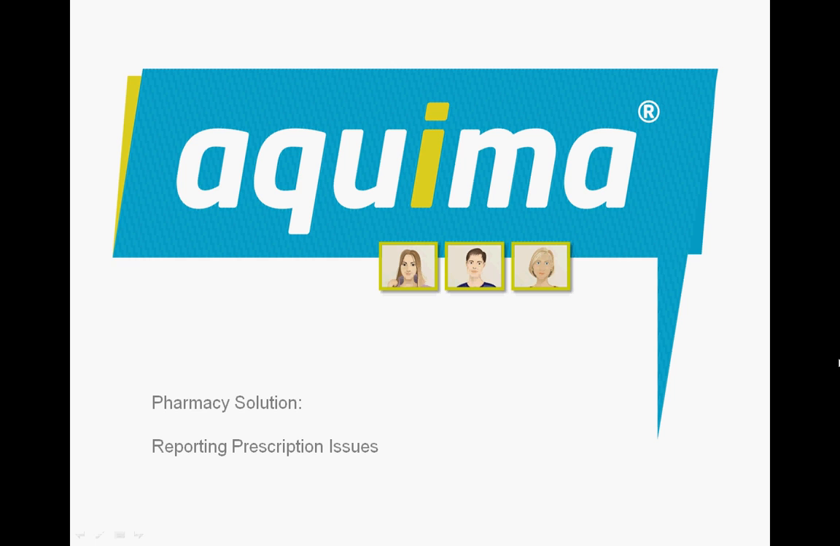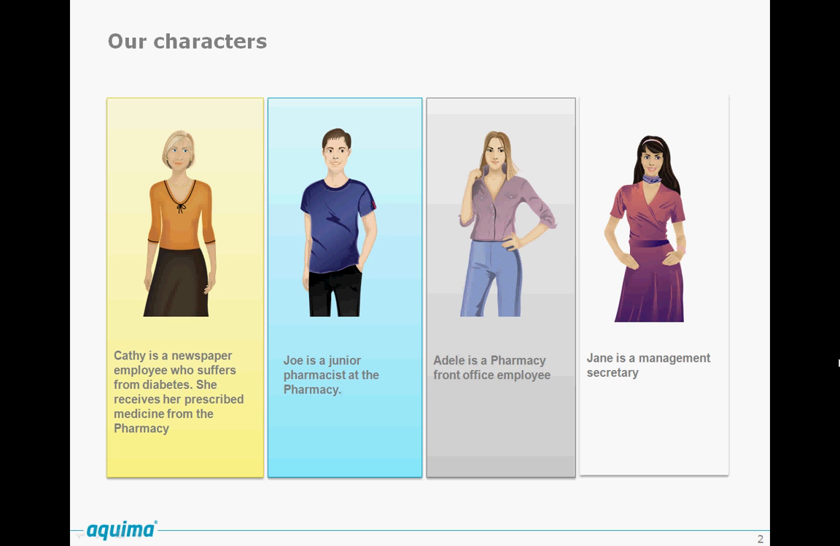I'm going to show you a pharmacy example solution. This one shows you how you can report on prescription issues using the Kima. So I'm going to talk you through a storyboard to demonstrate our case, and just our characters within the storyboard.